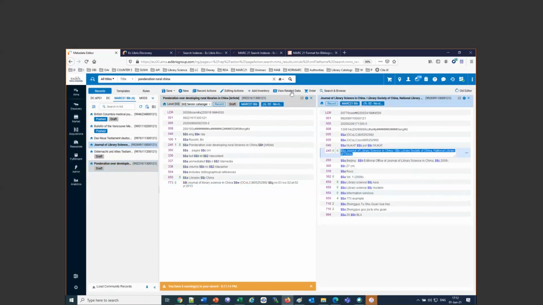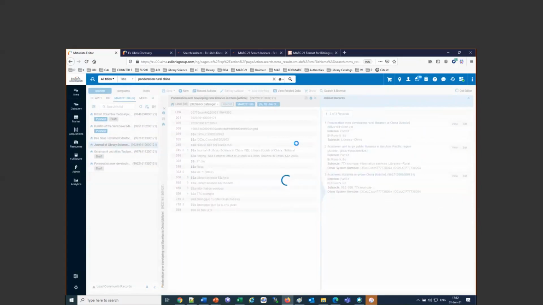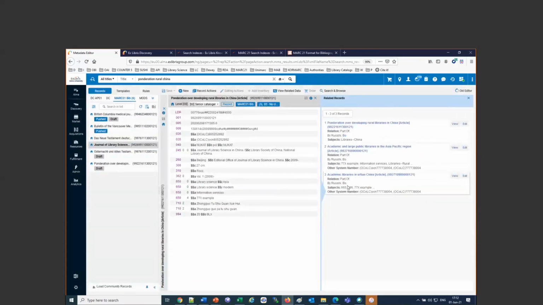And if I, in the journal, say view related data, view related bibliographic records, now it's going to say "is part of," because now the article is part of that journal issue. And you can see here it's part of. There are three other articles, which you saw that we found also before.